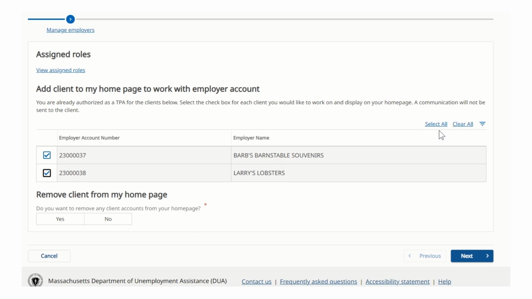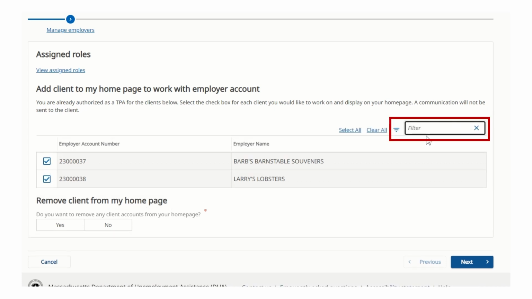TPAs with access to more than 100 clients will not have the Select All hyperlink. This is so each logon can go through the full list of employers and individually select the clients they work with most frequently. To narrow down the list, a TPA can click the filter icon, which is the three lines that looks like an upside down triangle. And then from here, they can enter EAN or employer name into the filter field to narrow down the results displayed. Again, each logon should select the employers or clients that they work with most frequently.